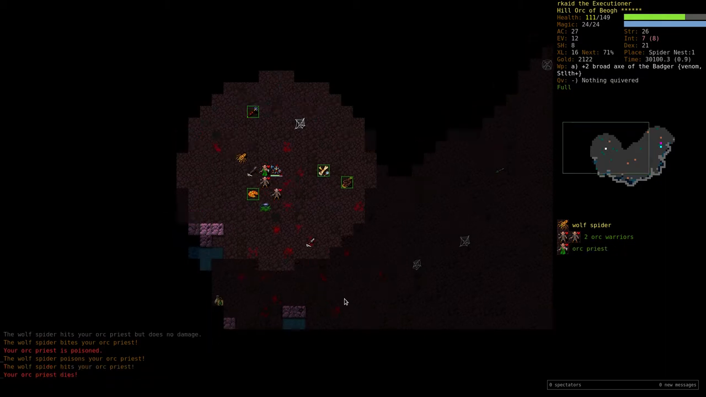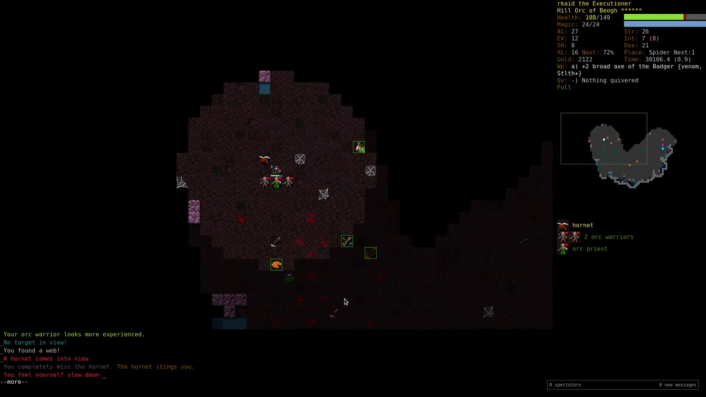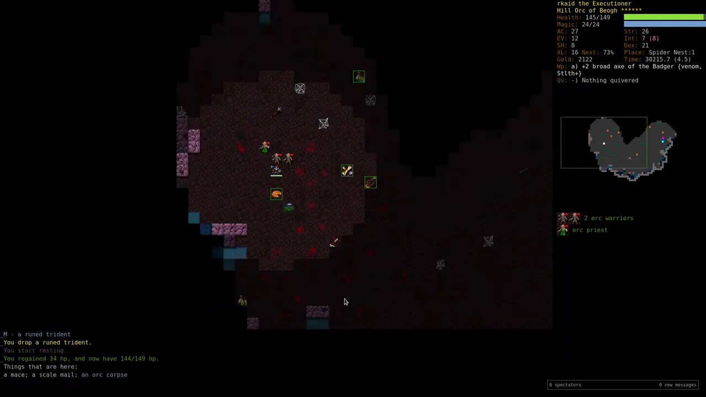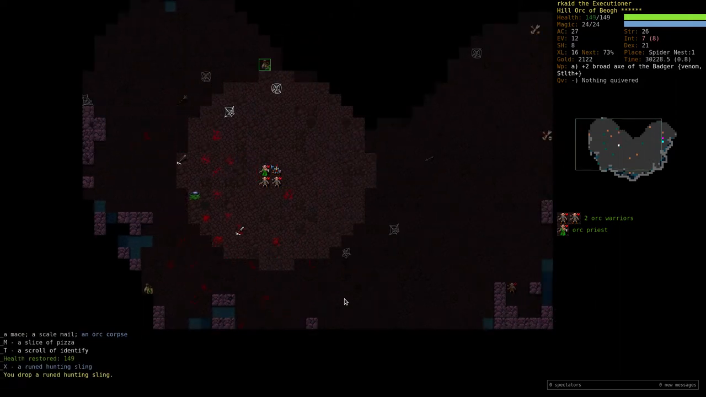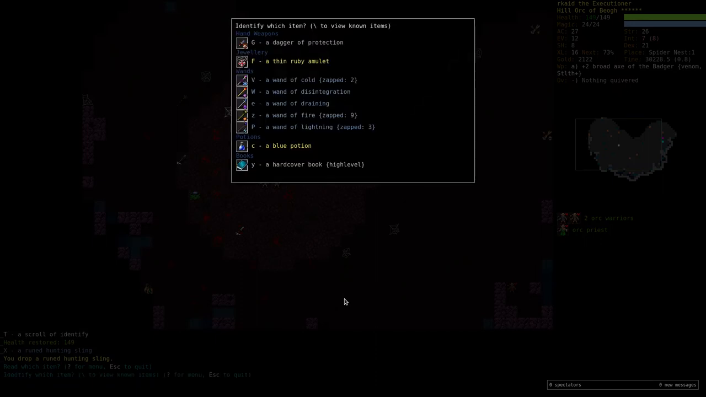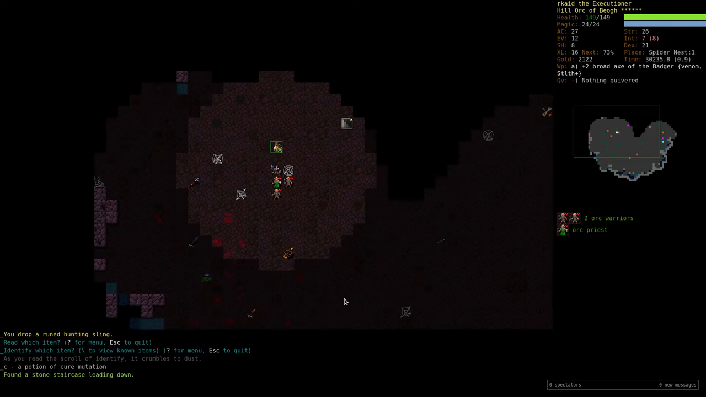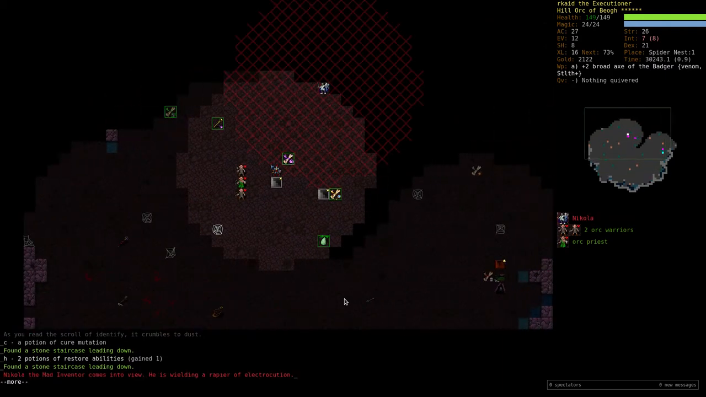Okay, there, easy to take out once we get into melee range. Don't really care about the trident there. There's an identify scroll. The potion. Cure mutation. Okay, that's good to have, so it was good that we didn't waste it by drinking it. And there's Nicola, the mad inventor.